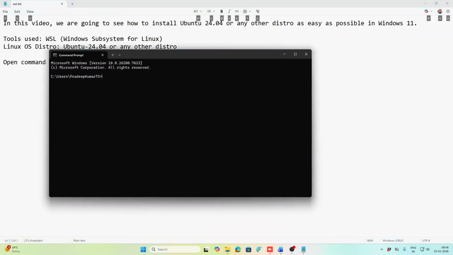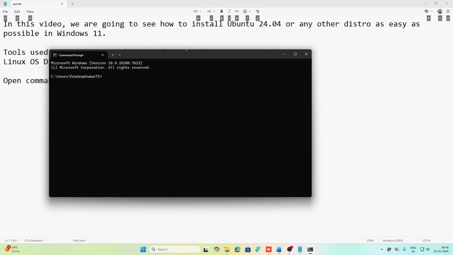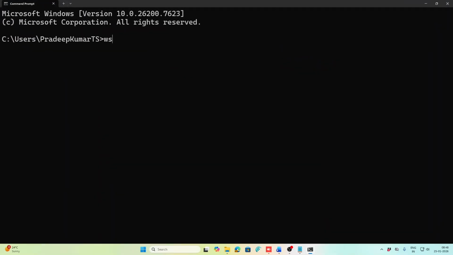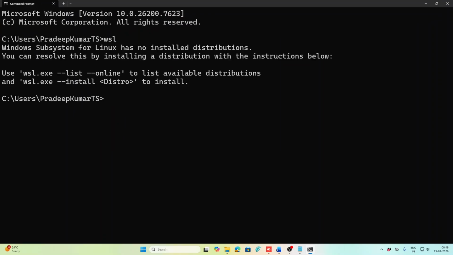First, you open the command prompt. Once you open it, you will get a window like this, and simply use WSL for the first time. You can see: wsl --list --online. It will list out all the distributions available in the Windows package.